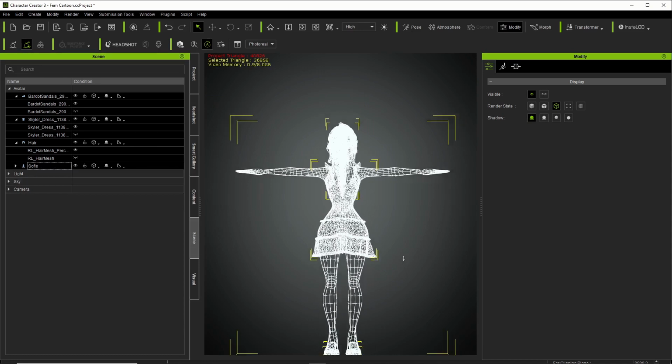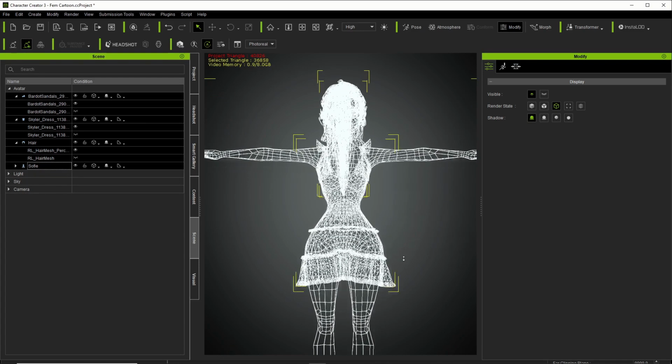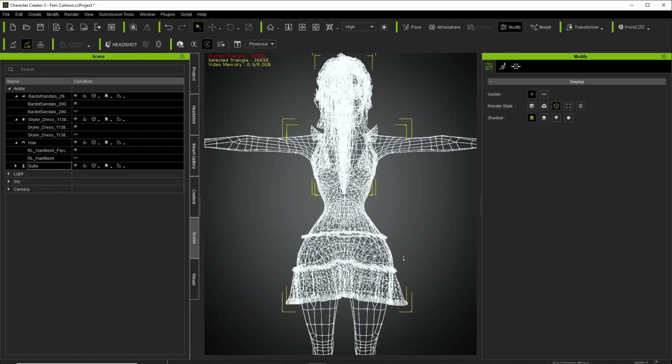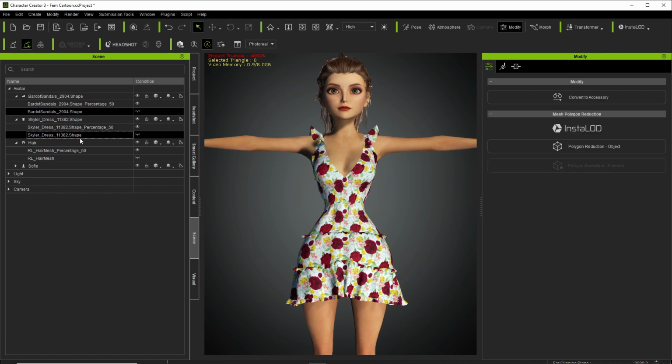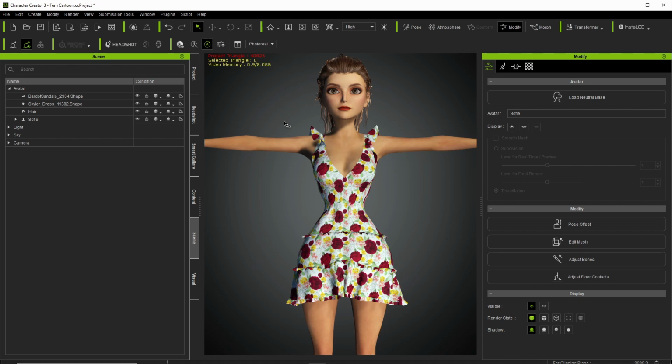I guess that's okay. That's fine for now. Let me take it back to normal. Now I would like to erase all these. We're not gonna use them. So I'm gonna take this one off, take this one off, and take this one off. I'm gonna delete these. Okay.